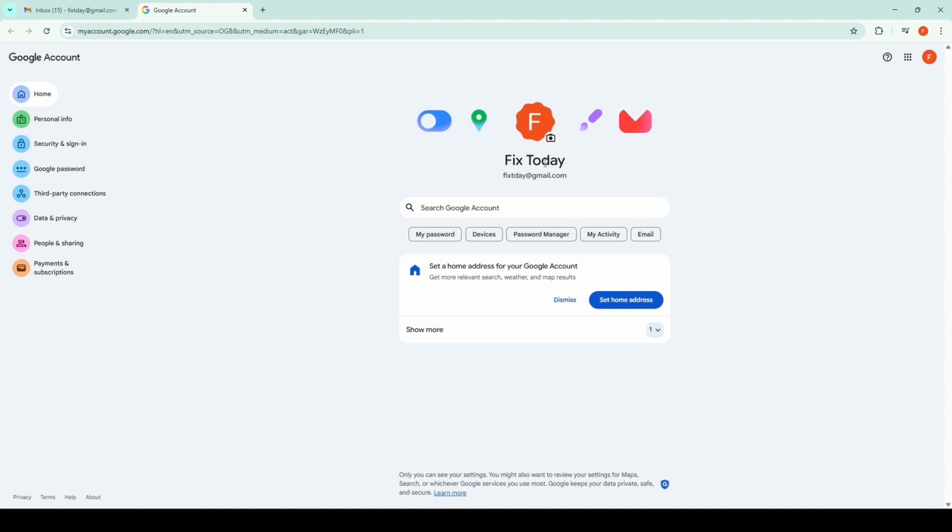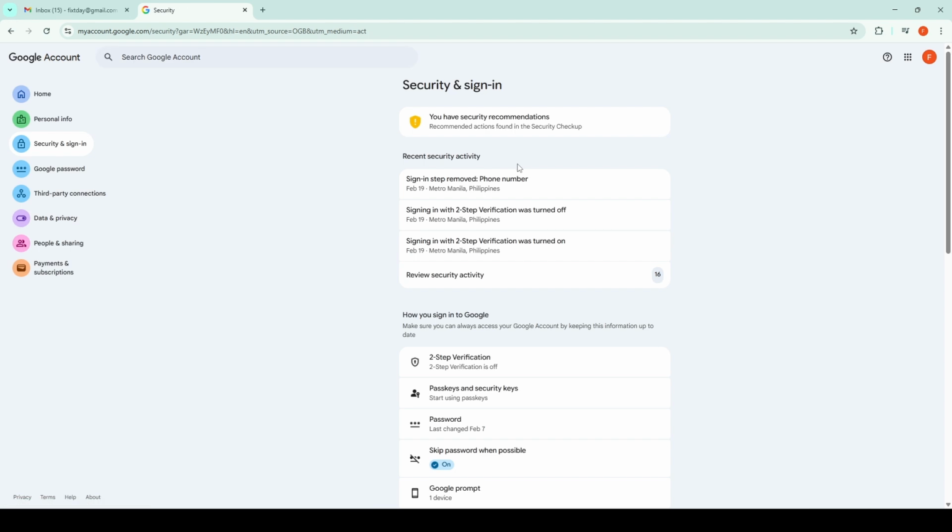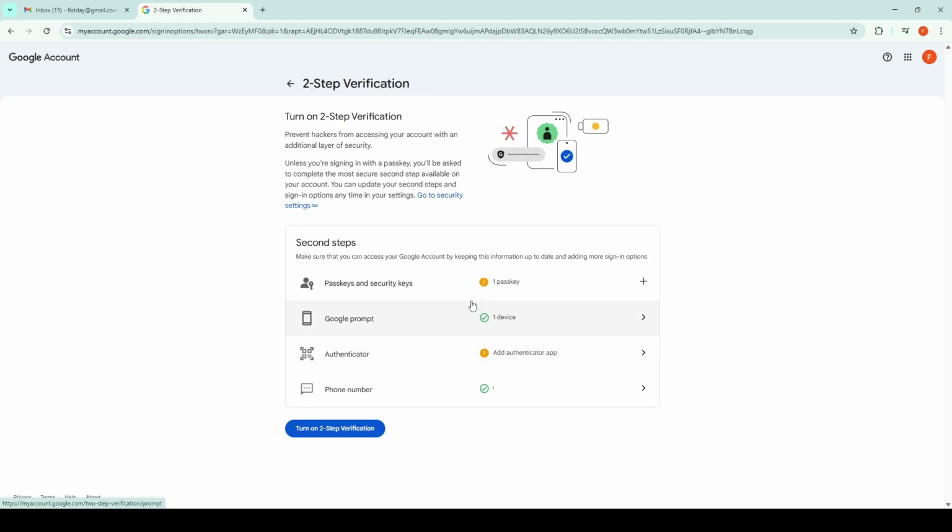On the left sidebar menu, click Security and Sign In. Scroll down until you find the section labeled How You Sign In to Google. In that section, click Two-Step Verification. You'll be taken to the two-step verification page. Click two-step verification again to begin the setup process.